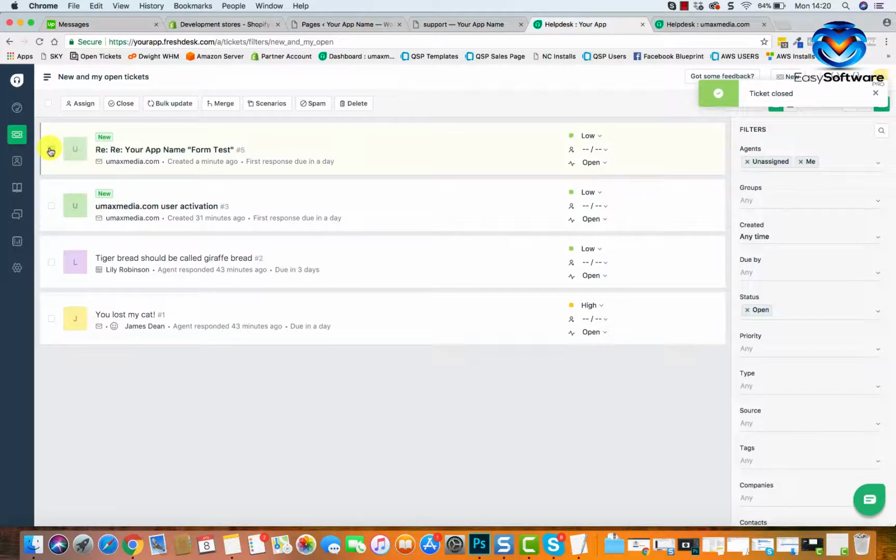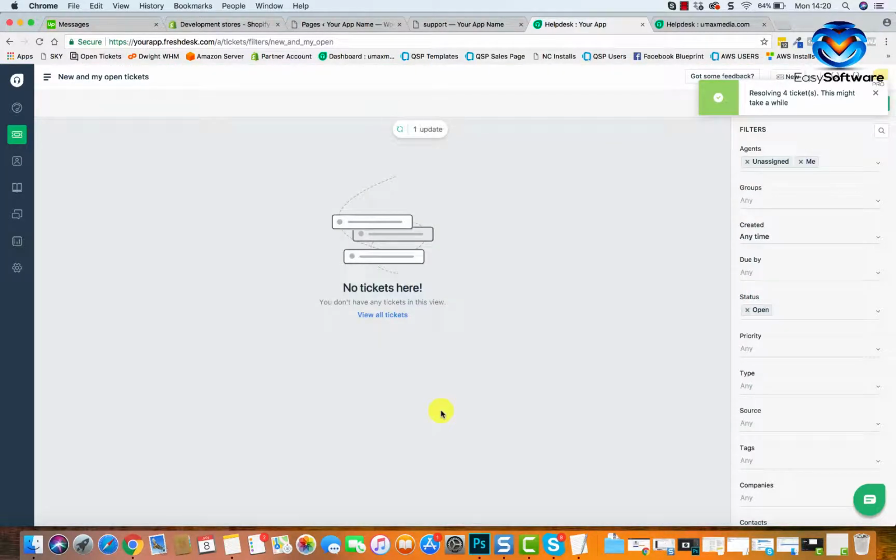Let's also get rid of these. Okay, I always close, I don't delete, and that way they're still in the system, and if you ever need to look back for stuff, you can use this search up here.